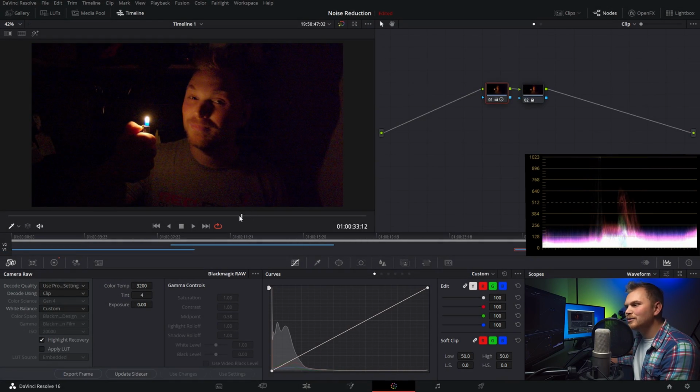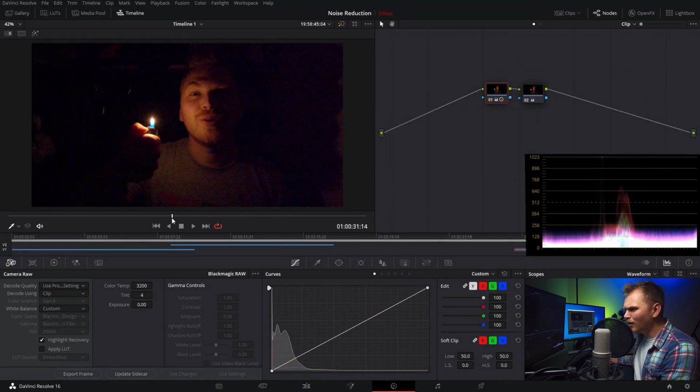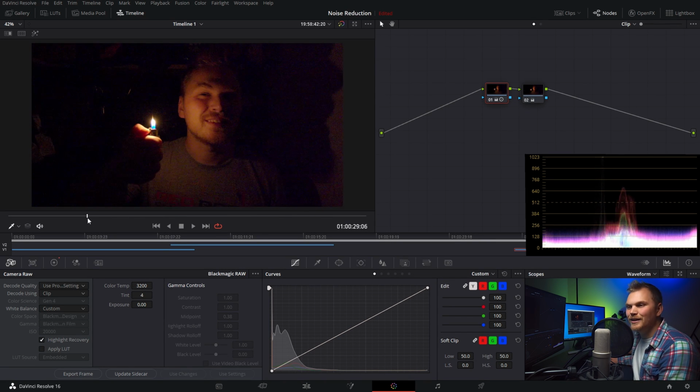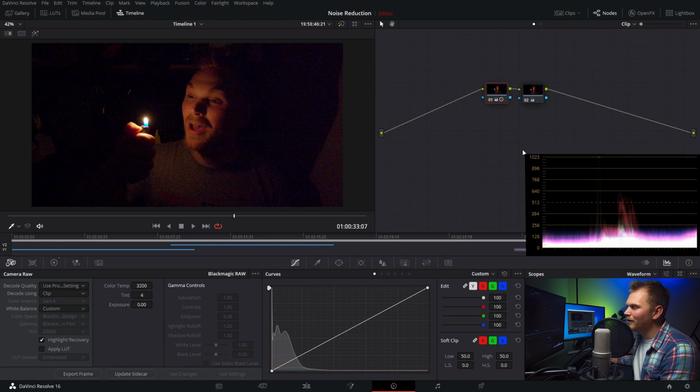So here we are in DaVinci Resolve Studio 16, and you can tell with this clip being shot at 20,000 ISO, it's gonna need some work done in the noise reduction department. So as you can see, we do have a bit of a grade on this clip. Now we have to ask ourselves, where does noise reduction go in the node pipeline?